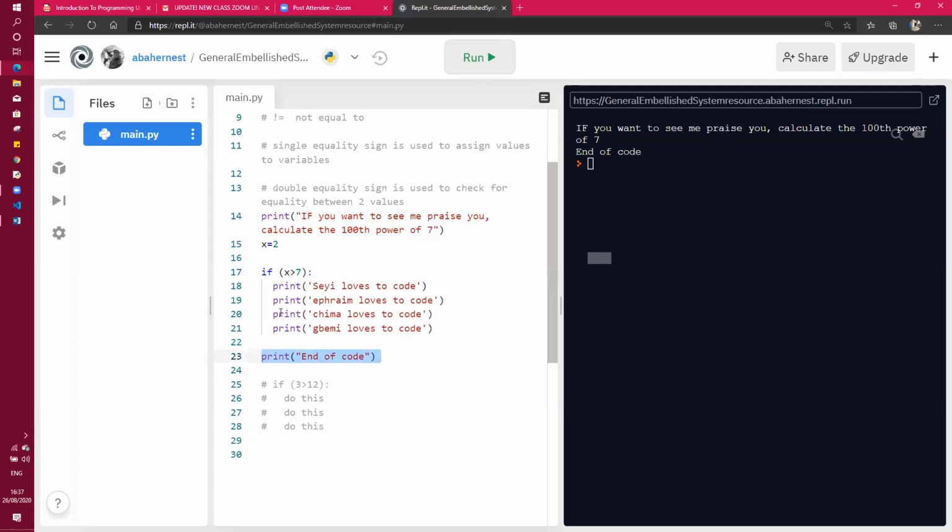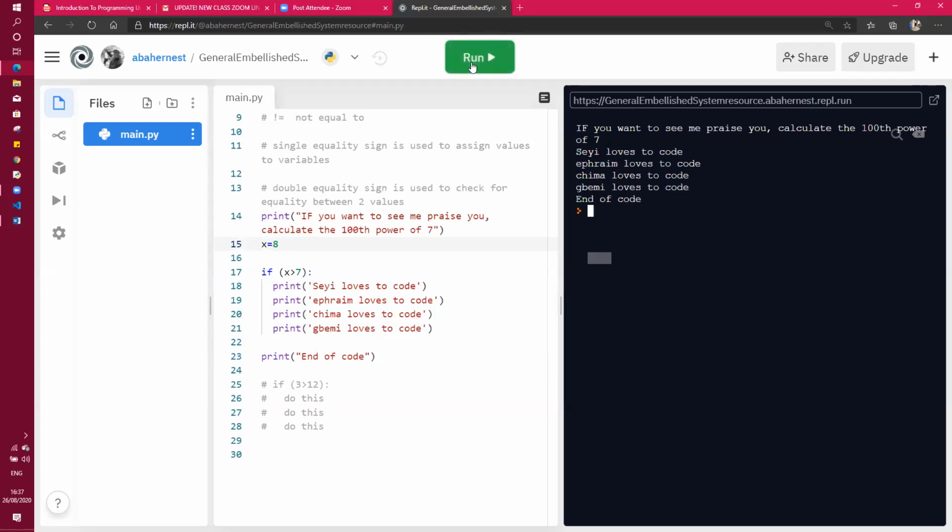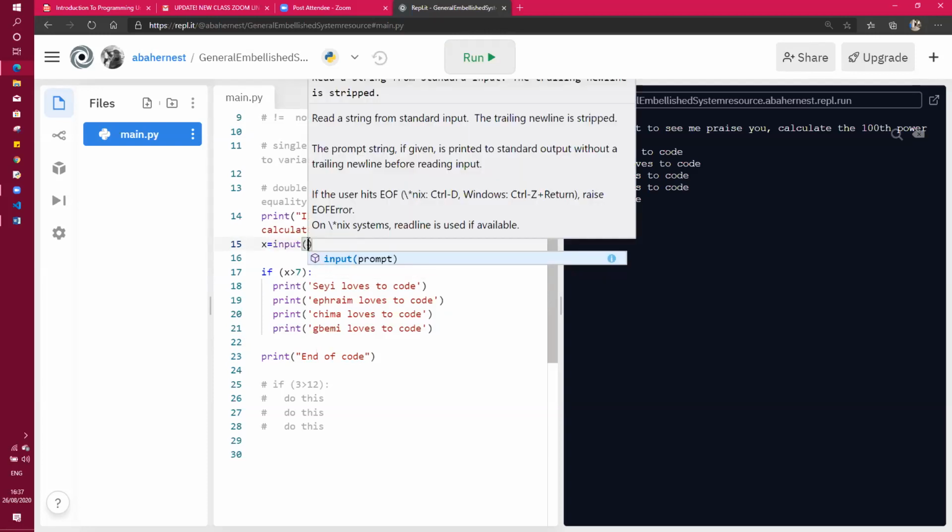Why? Because the code in lines 17 to 21 is not going to be printed, because the condition in line 17 is not met. So that means everything here doesn't work unless the condition is met. Now if x is equals to 8 and you hit run, it's going to print everything out because the condition has been met. So we can try something like this now and ask the user to input something. Let's make it more interactive.